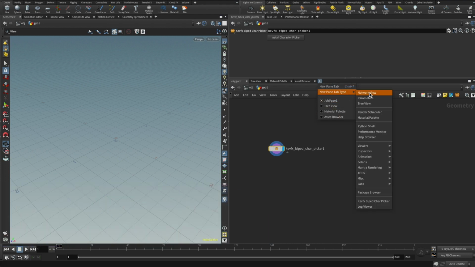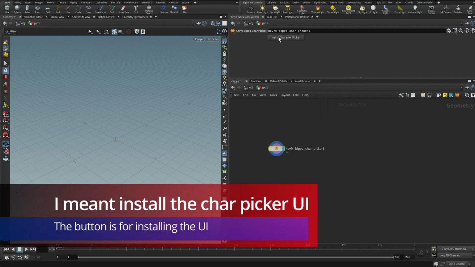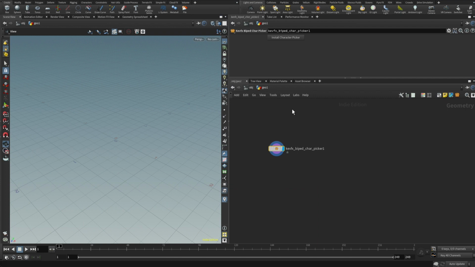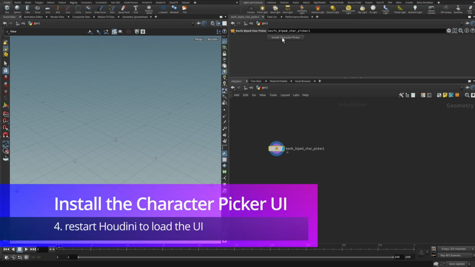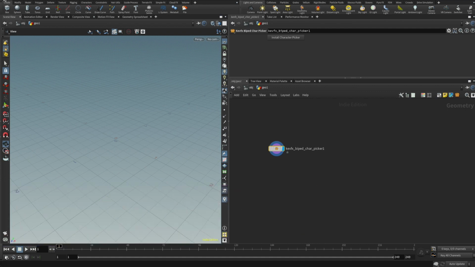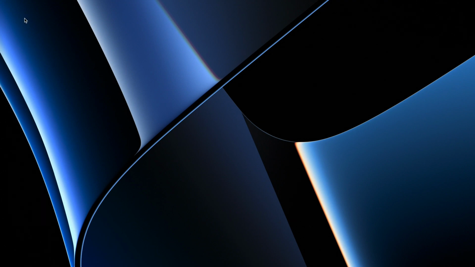then later on you can find out that you see here I have this character picker already installed, but for you, you shouldn't see this UI here, right? So the first thing you need to do is click this button to install character picker. Alright, after install you can use it, but again, if you install it for the first time, you need to relaunch your Houdini. Okay, so close your Houdini, then launch Houdini again.